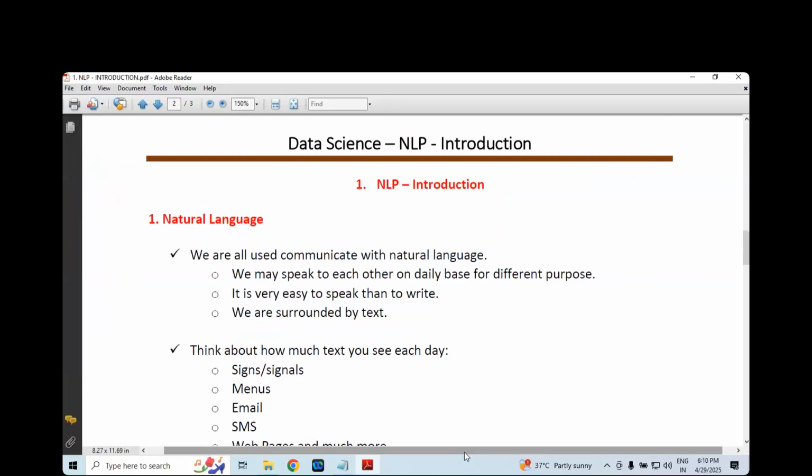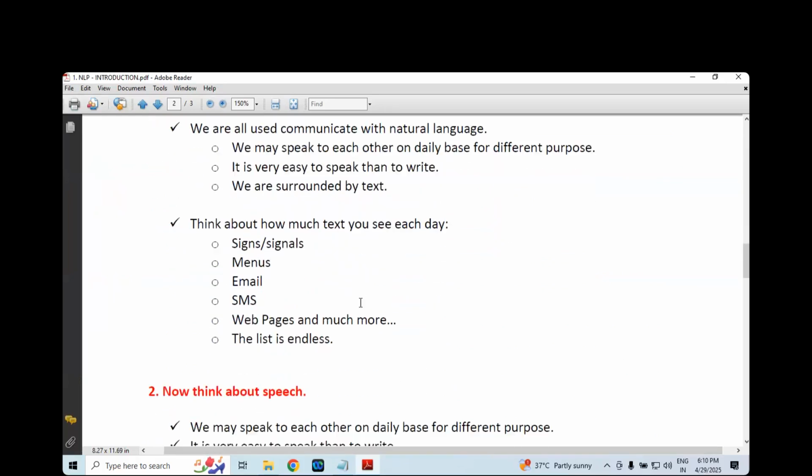We are surrounded by text data. You go anywhere, no doubt at all, we are all surrounded with text data. I'm talking with you, I'm using text data. In a simple way, I can say I'm using string data. In more detail, I can say text. Think about how much text data you are using daily.